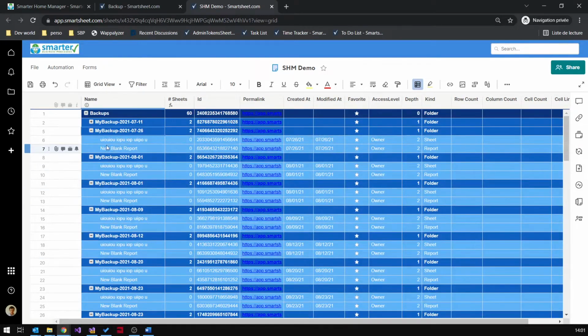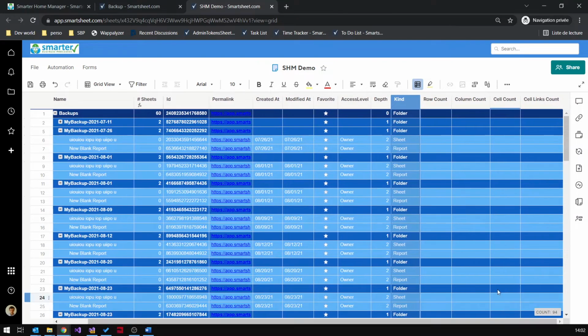And we can see the name of the folder, the number of sheets. That's just a simple formula. The ID, if you would like to manipulate things by ID. The links to the item, for a sheet when it was created, modified, if it's in your favorite list, what's your access level to the items, the depth within that folder, the kind of item, and if we have configured the sheet limit, it will also feed the row count, column count, cell count, and cell links.